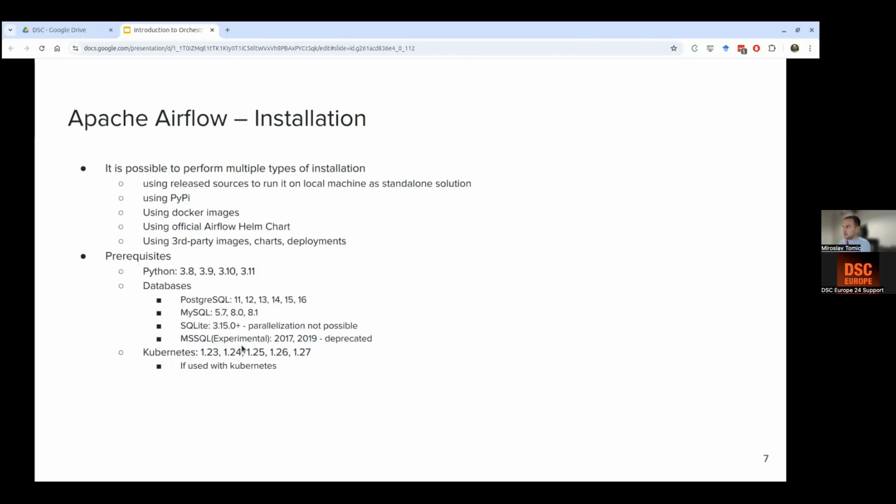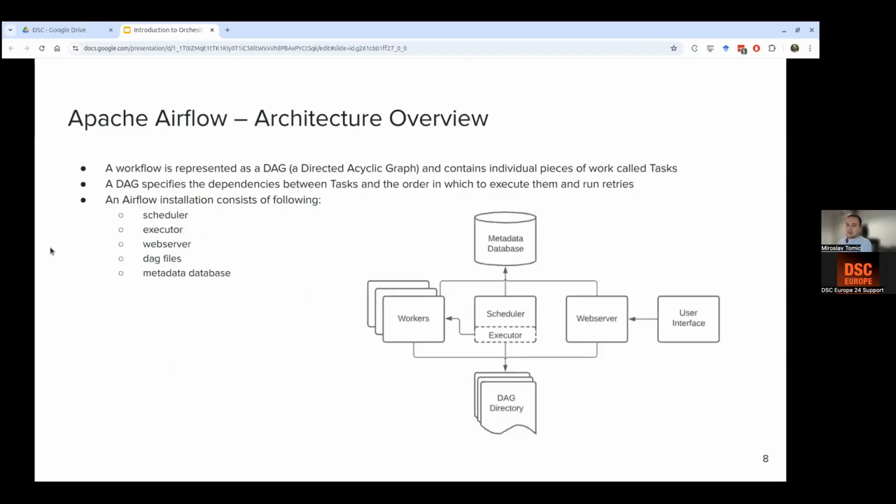So let's talk briefly about the architecture of Airflow. A workflow is represented as a DAG, or directed acyclic graph, and contains individual pieces of work called tasks. DAGs specify the dependencies between tasks, the order in which to execute them, and run retries. So an Airflow installation consists of the following.